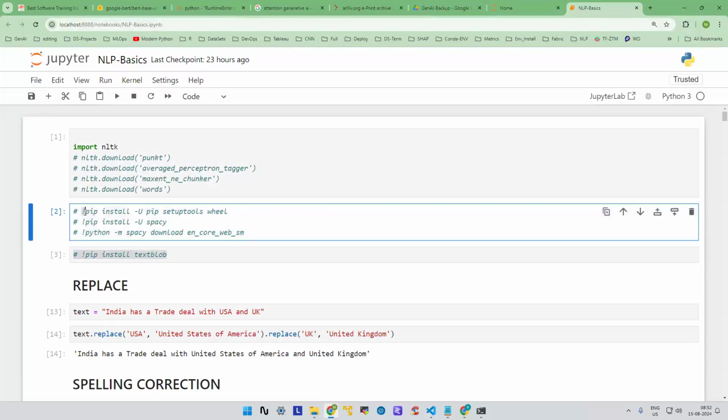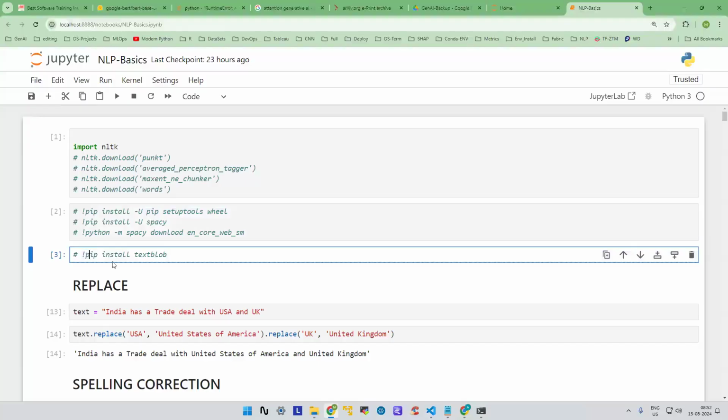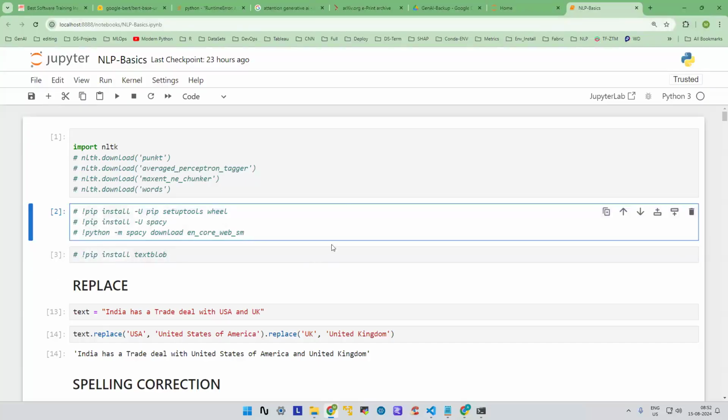Whenever you see an exclamation mark, it means it is terminal based, so execute in terminal. In some cases it can execute right here, but in some cases it may not work. That's the reason I'm telling you. So if you are able to execute right here, that's fine. You can uncomment and execute right here itself, but in some cases it doesn't work. That's the reason I'm telling you to execute in terminal.